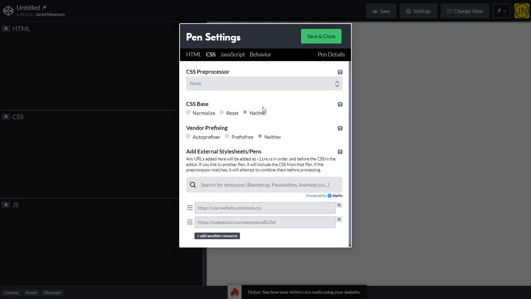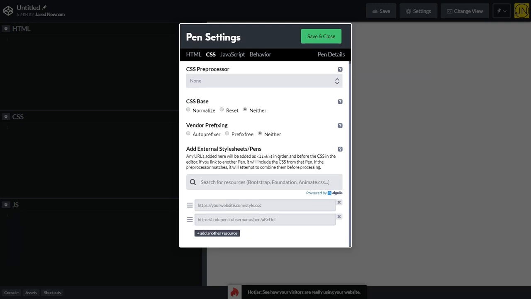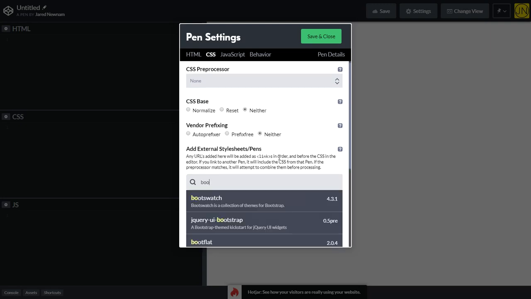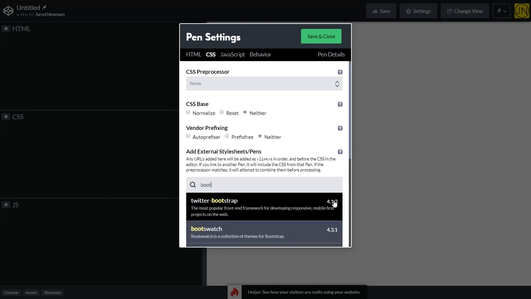CSS, same thing. You can choose a preprocessor if you want to use any one of these preprocessing packages. If not, you can choose from any one of these. These are built in. So it basically grabs one of the most recent versions.